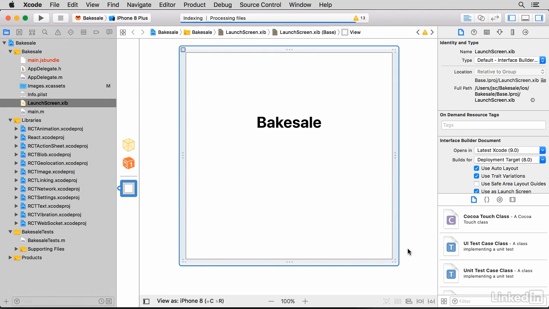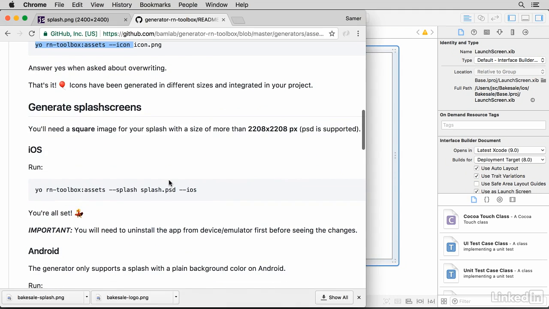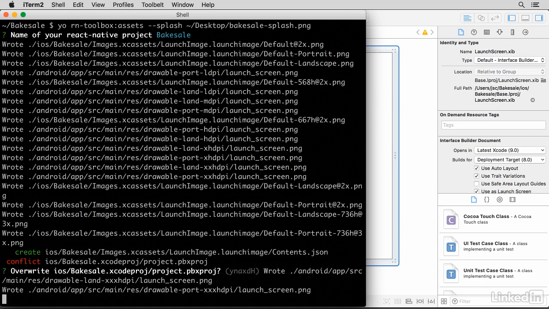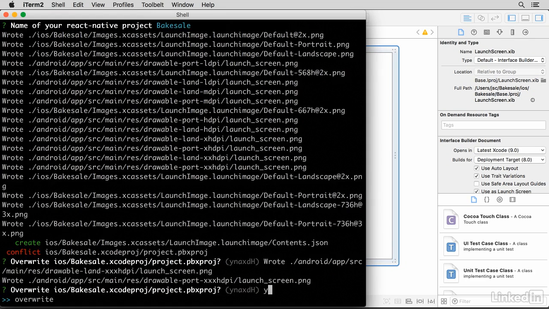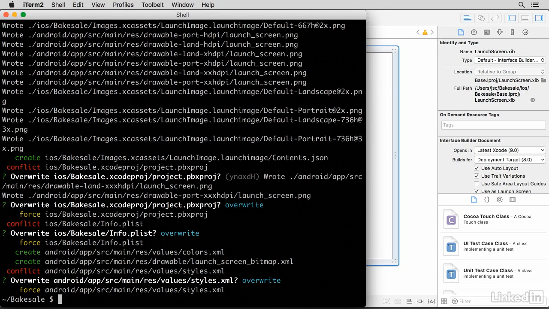But if you want to change the splash screen completely into something different, then you can use this same RN Toolbox tool to generate the splash screens. So let's do that. I'm going to copy this part, --splash. And in here, I'll use the splash screen that I downloaded under desktop as well. So BakeSale splash.png. The name of the project is BakeSale. And we can override that and that as well. So 3 files actually were in conflict. Just override them all with a yes.